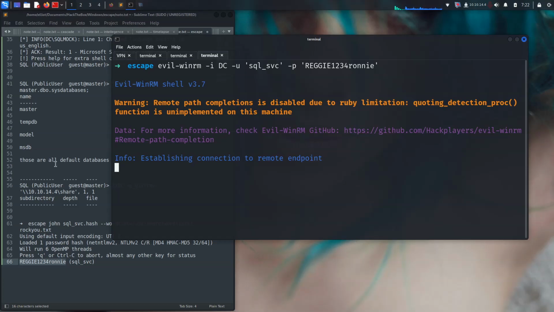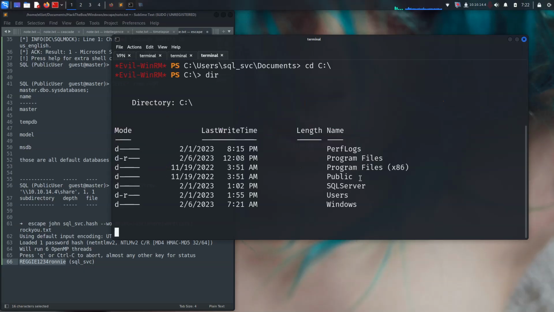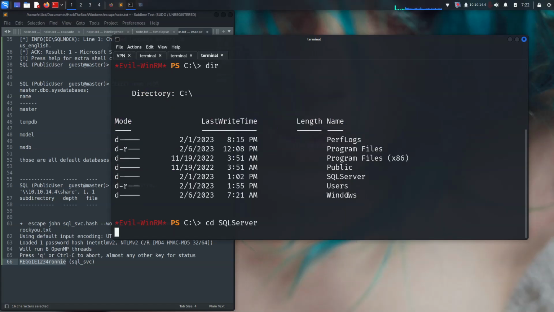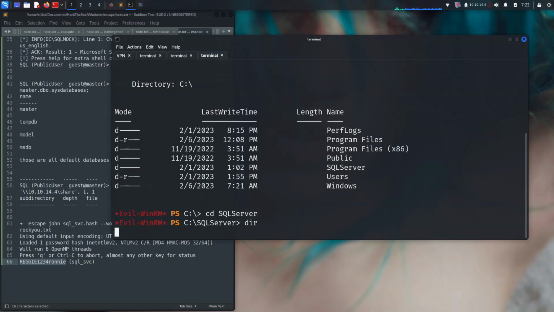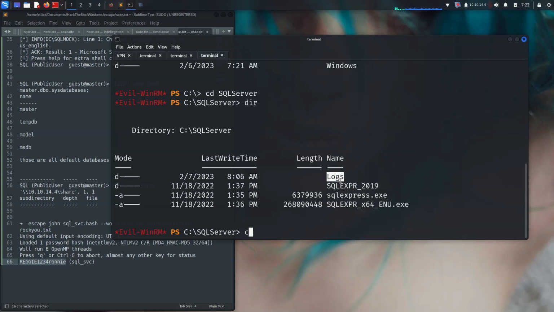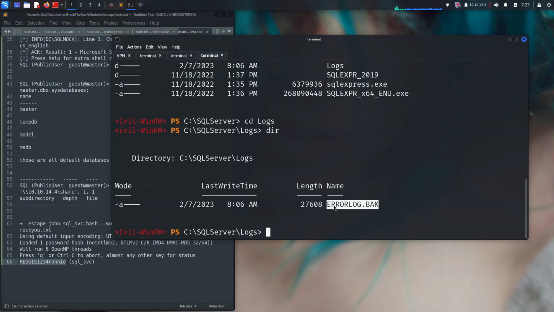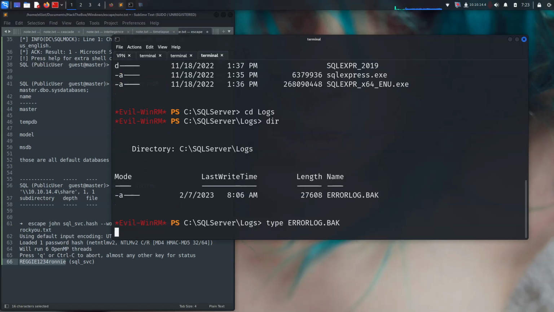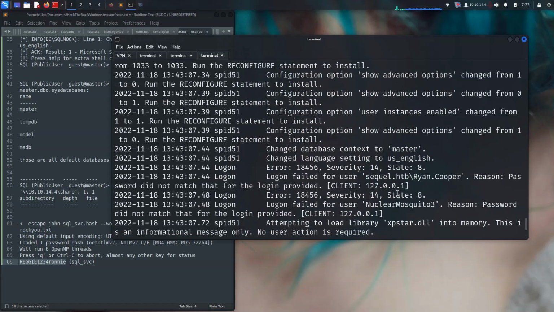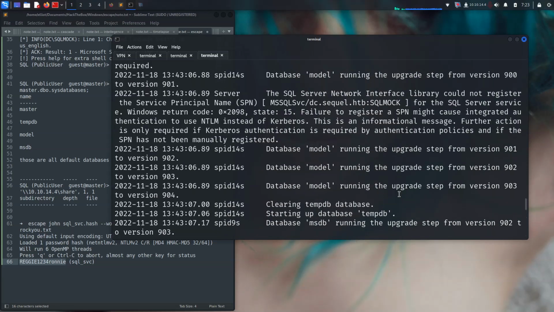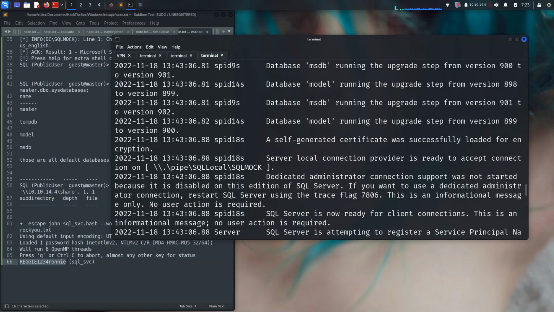So if you are working with MSSQL, there could be something in the C directory before, looking for net users and any others. So let's call dir here, then yes, there's an SQL server. So let's visit it, maybe we will get something different. We got logs, so it's great. So dir and the error log back. So we can type it directly, because it's a readable file over there.